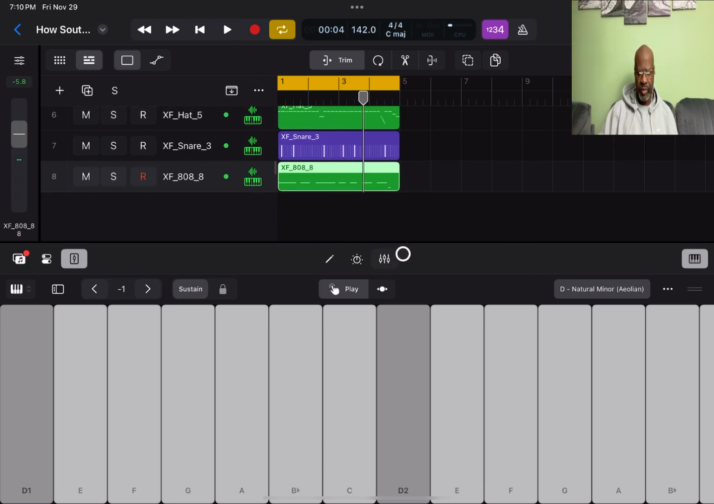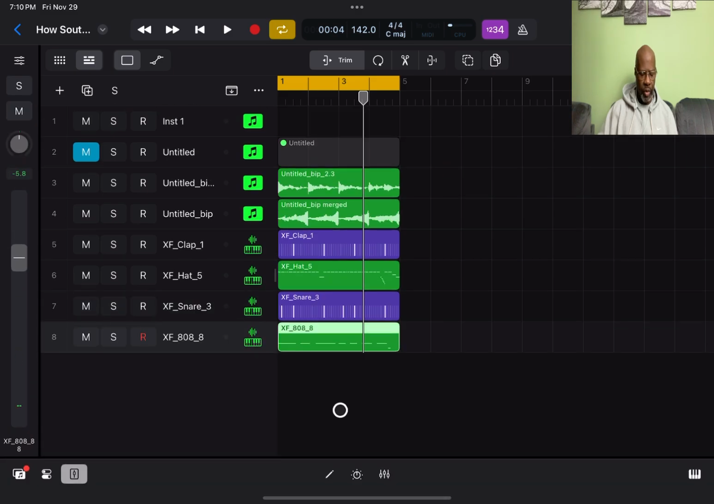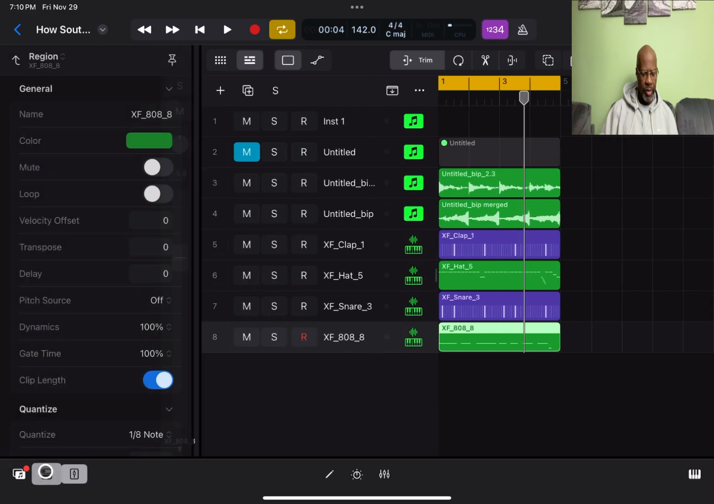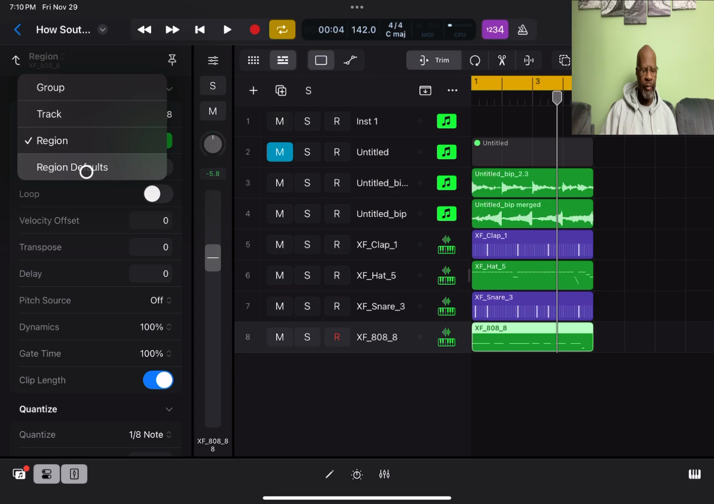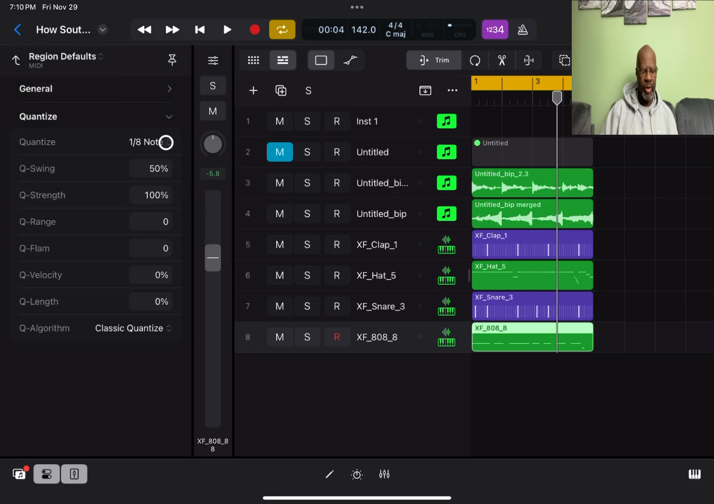Also, I forgot to tell you, this is your choice, up to you. But for me, I'm gonna go here. You go right here to this middle, and you're gonna click change the region to region defaults, and you're gonna turn the quantize on. I got mine set for eighth notes. That's how I was able to click the notes in, and they was right on. That was quantized to the nearest 8th note. Let's play back.